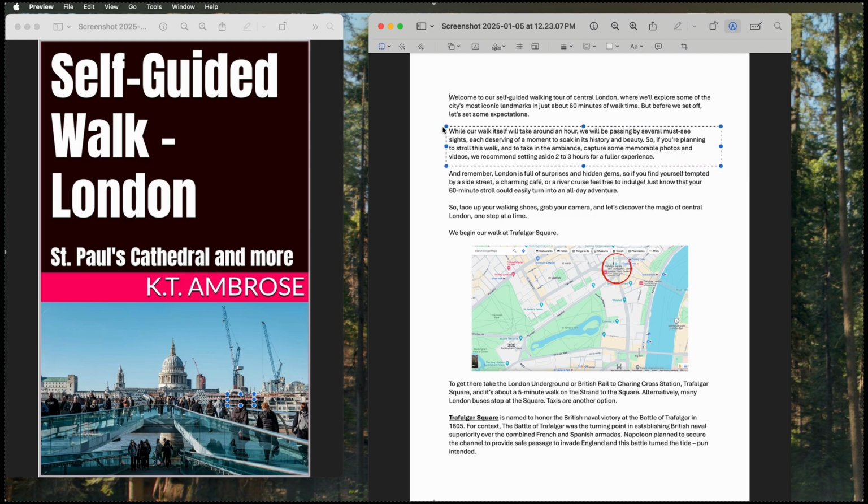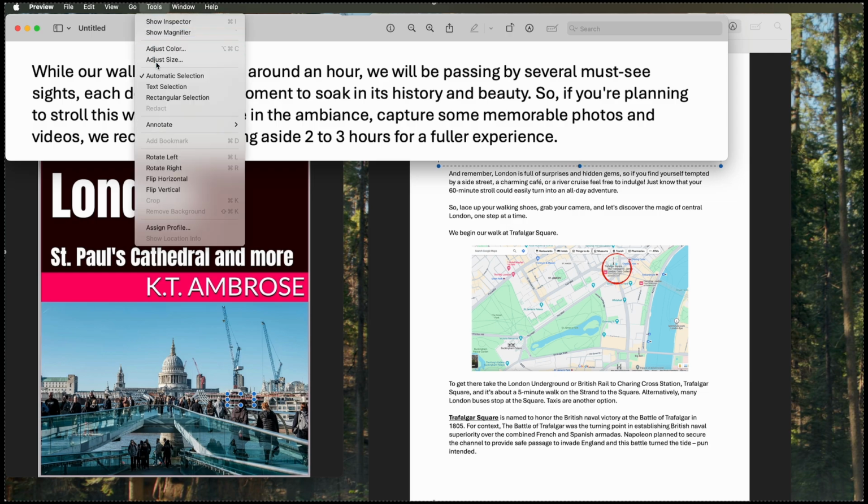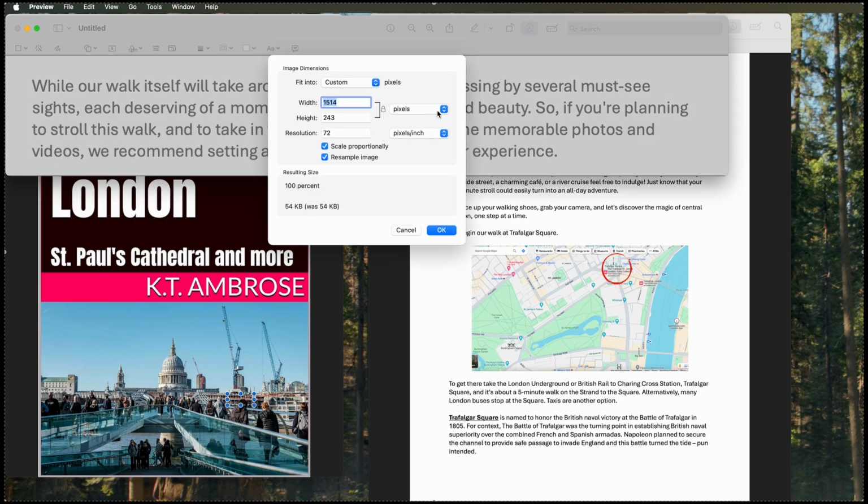Once we've done that, we press Ctrl-C to copy this section, and then Ctrl-N, and it opens a new window. And right here, we go to Tools, and then Adjust Size, and then set the pixels, and I prefer 12. The smaller the number, the more blurry. The larger the number, the less blurry.